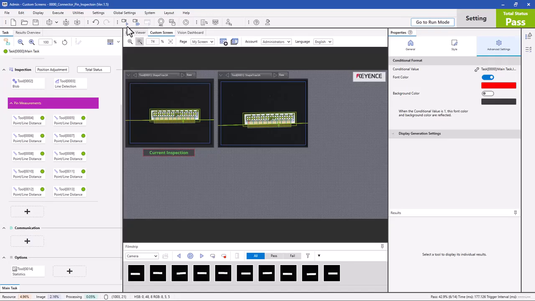And now, if I play to a bad image, get to one that's no good, you can see it turns red. I can turn that background color on as well. So it changes color based on the main task judgment here. So you can make it change, a pretty nice little thing.